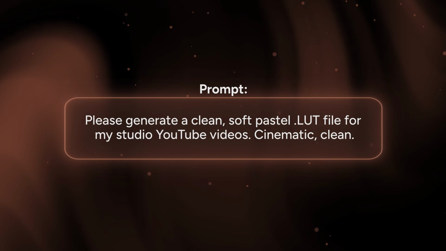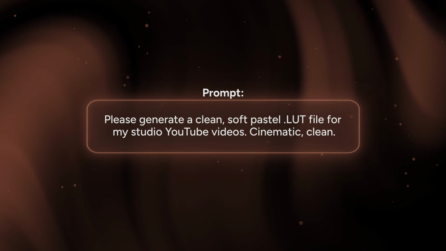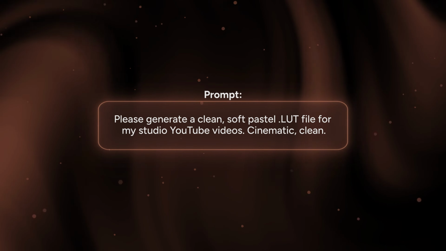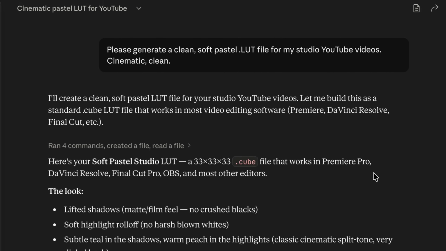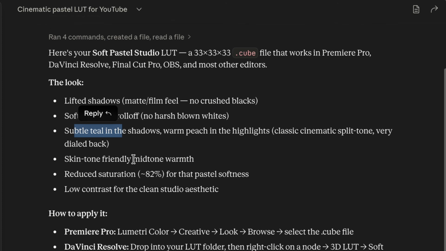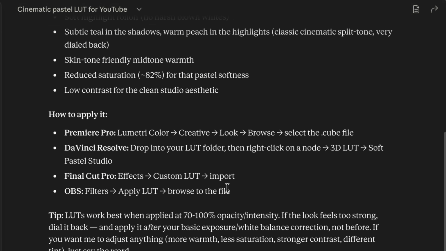All I need to do is say, please generate a clean, soft pastel .lut file for my studio YouTube videos, cinematic and clean. Let's go ahead and click send. Once it's done generating, Claude is going to give us a summary of what it just created. It created a look with lifted shadows, soft highlights, subtle teal in the shadows, and warm peach in the highlights, skin tone friendly, reduced the saturation, and it created a low contrast look for that clean studio aesthetic.